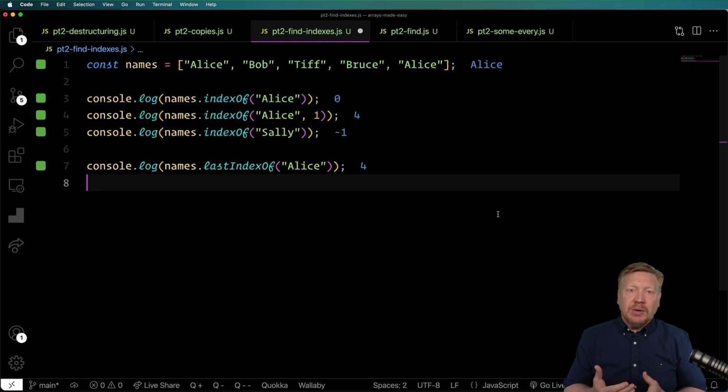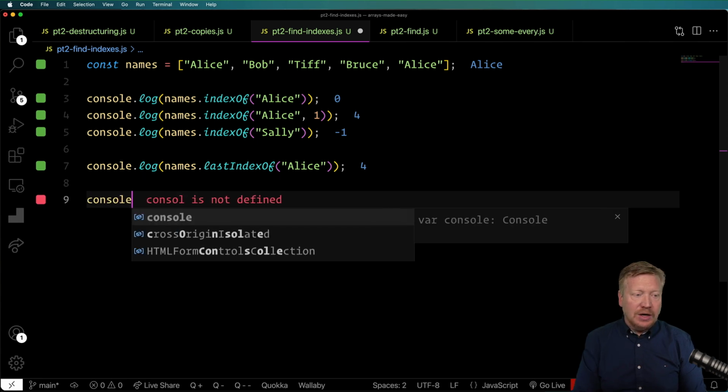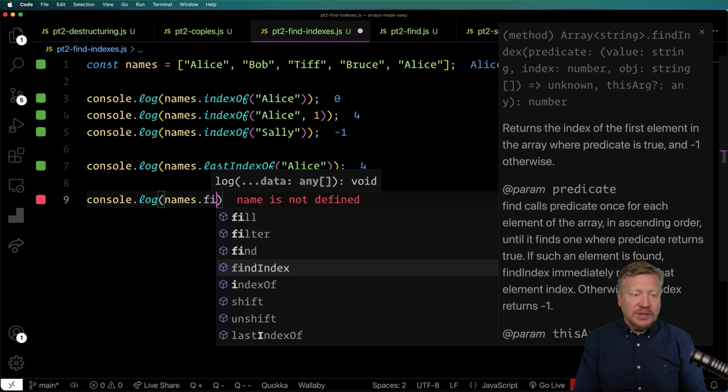So what happens if you want to be able to have more precise control over the finding method? Well, you can use the findIndex method, and that takes a function that you define, and you get to go across all of the items, and you return true if you found something and false if you haven't. So let's try that out. Let's do console.log names, and then findIndex.